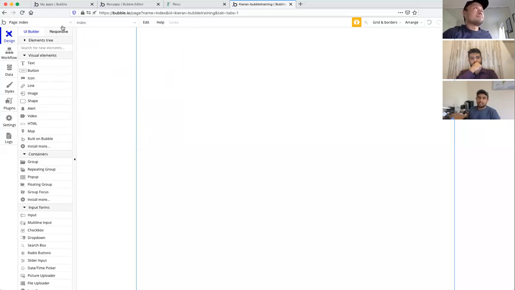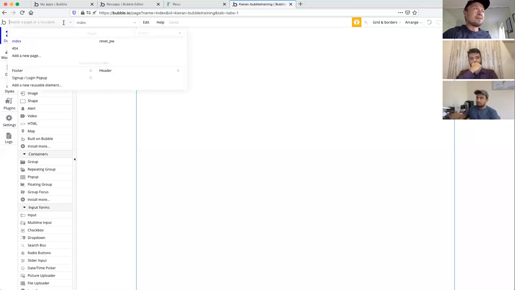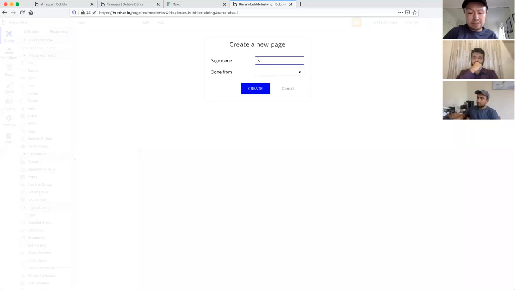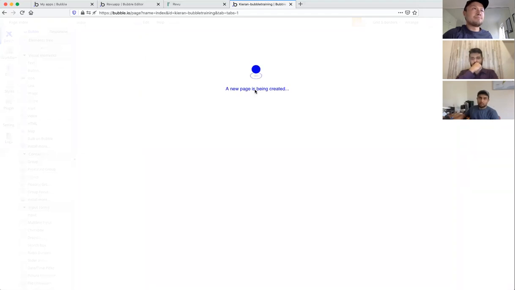Okay, so obviously the index page is going to be the landing page, and you don't usually have much app functionality on the landing page. It's more of a "this is what it does, click here to sign in and sign up." So I usually wouldn't start on the index page. So I'll create a new page and we'll call it submit. And you can clone it from an existing page, but I'll just make it a blank page.